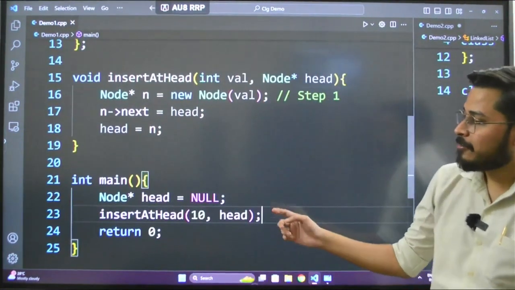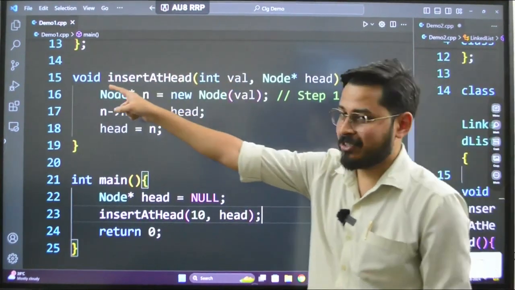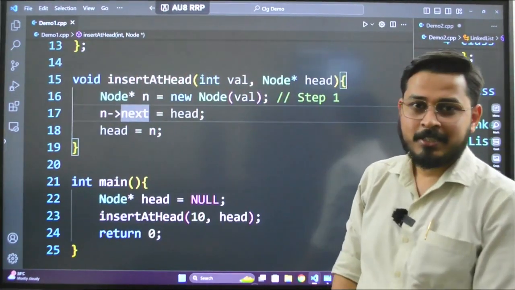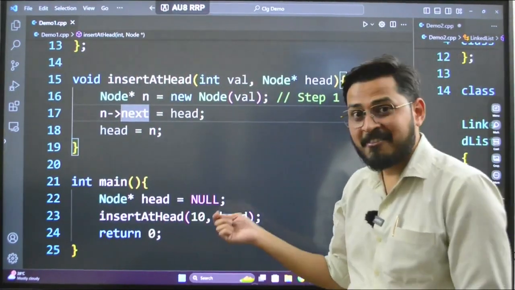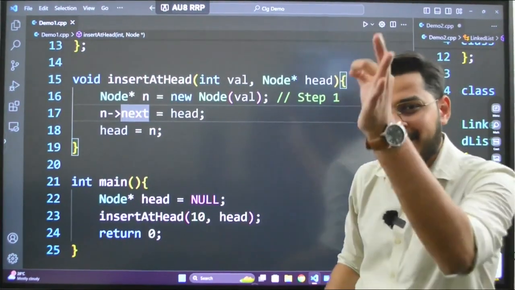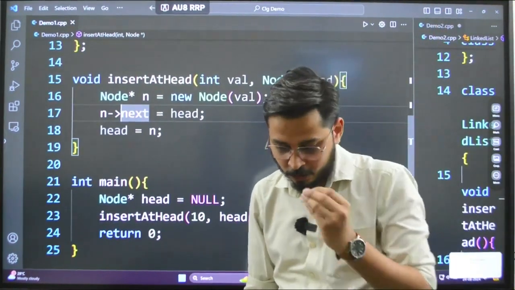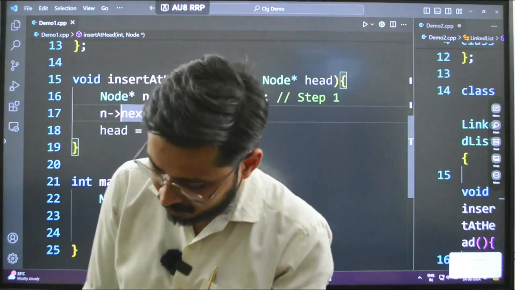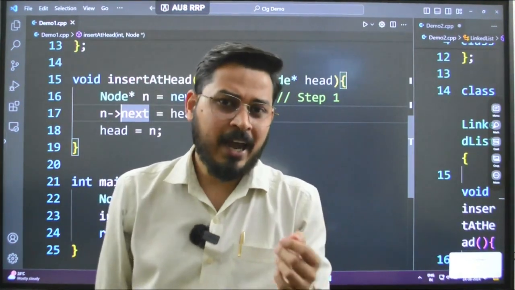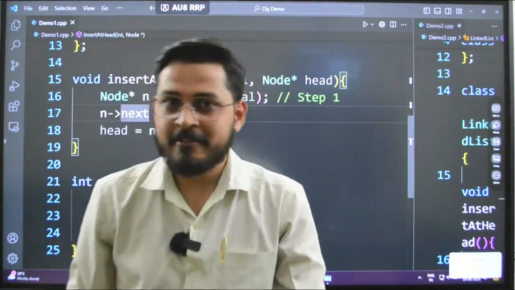I have passed the head into a void type of function. It is accepting two parameters. We are doing call by value. In previous classes, I believe in session 3, 4 or 5, I had explained the call by value and call by reference concept.